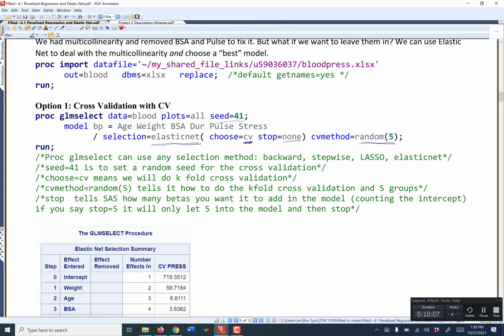Model will do y equals all of my x variables. Forward slash, we have selection equals elastic net. Choose equals CV for cross-validation. Stop equals none, and CV method random 5. So we want 5 random groups to do the cross-validating. And stop, if you want to kind of hack it, you can tell it how many variables to let in, or how many betas, that counts the intercept, to let in before it stops.